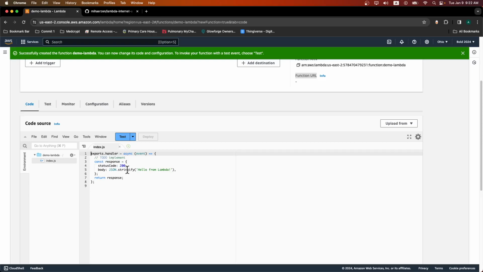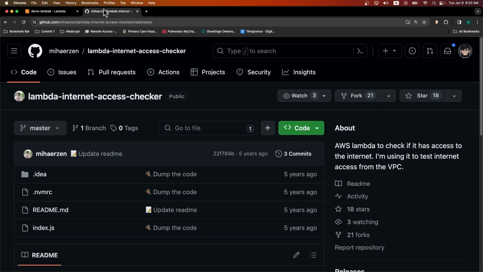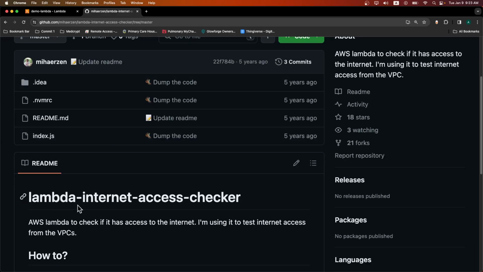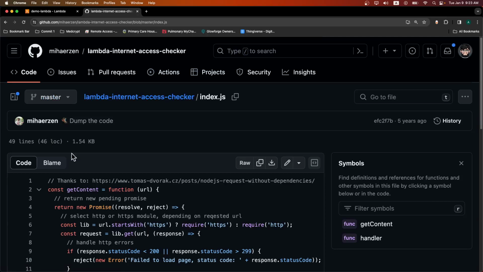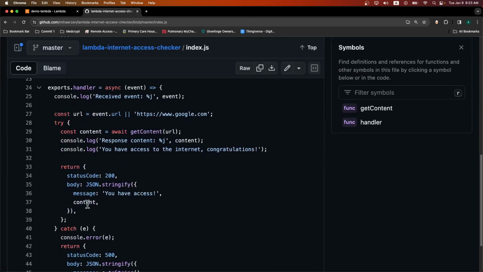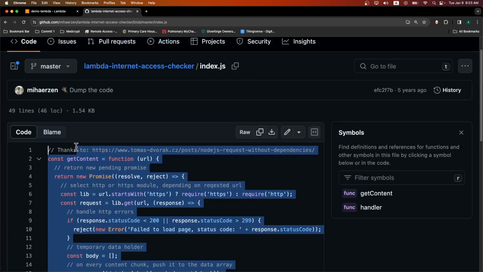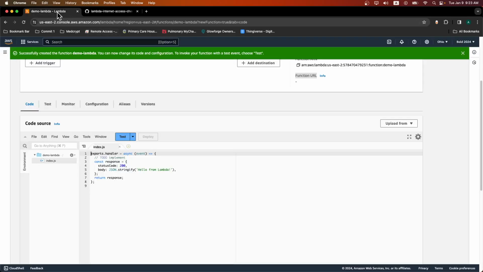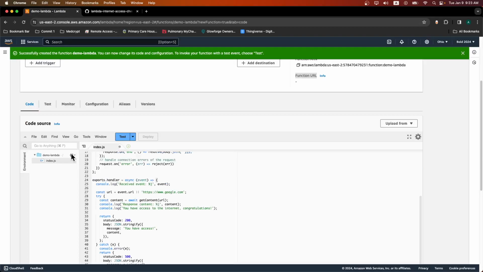In order to test if it has the default behavior in terms of having internet access, we're going to be making use of this repo. This repo is Lambda Internet Access Checker. It has provided an index.js file. We're going to be using that in order to see, and I will be putting the link of this repo in the description below.